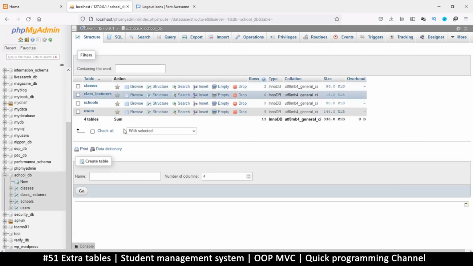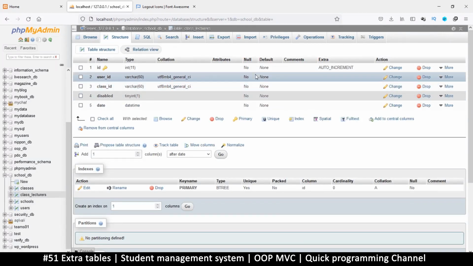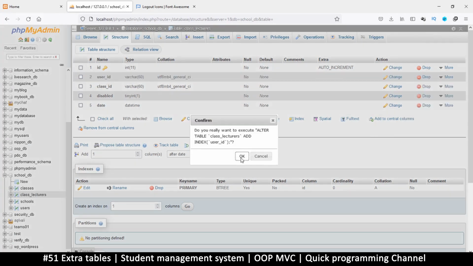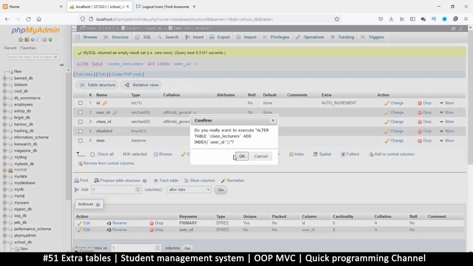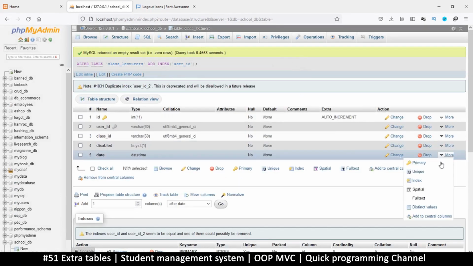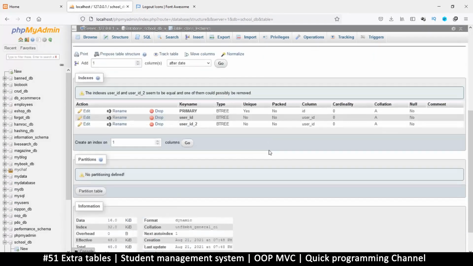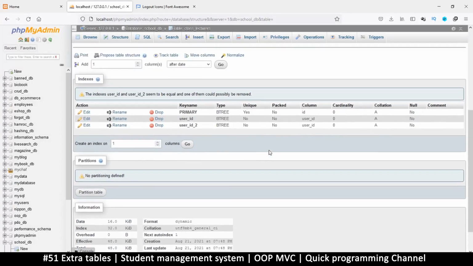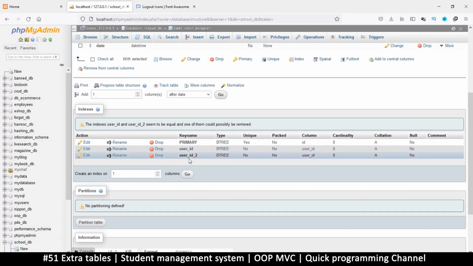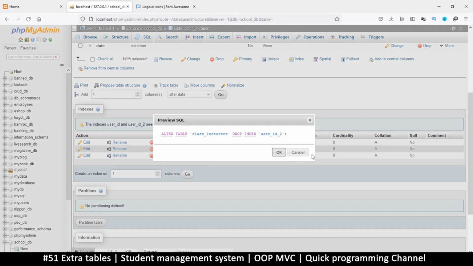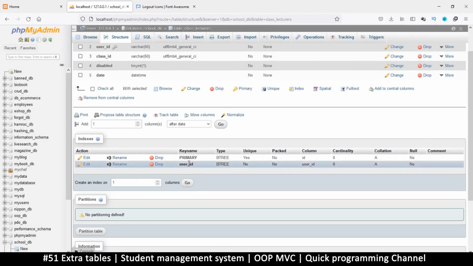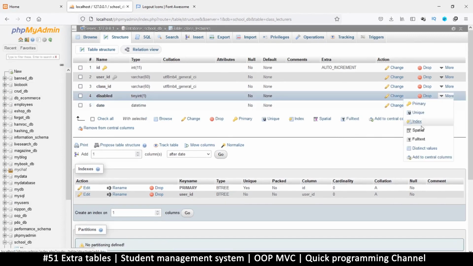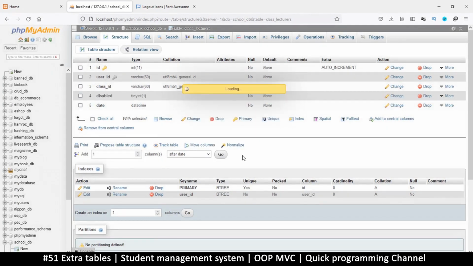Alrighty then. So we have class lecturers. Now we just need to add an index for every ID to help with searching so that our searches can be faster. Oops, what have I done? I guess I added too many. I added the second one here on the very one item. So remove that. You don't need two indices on one item.